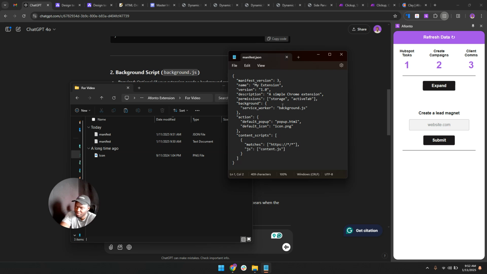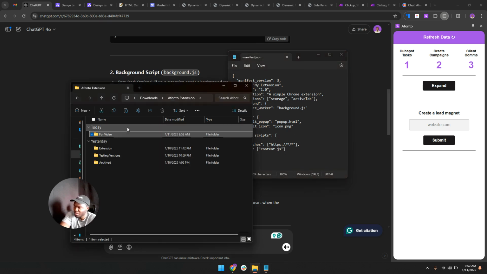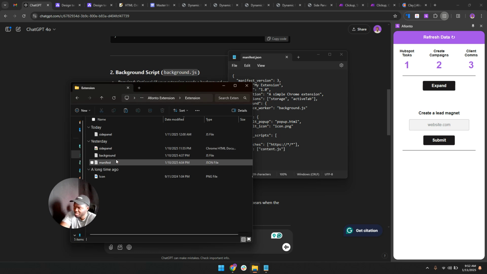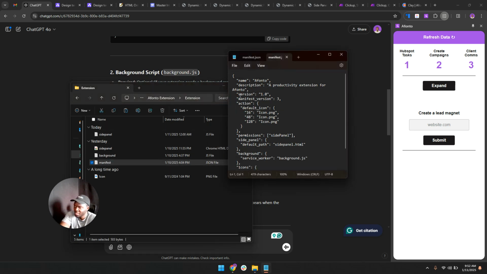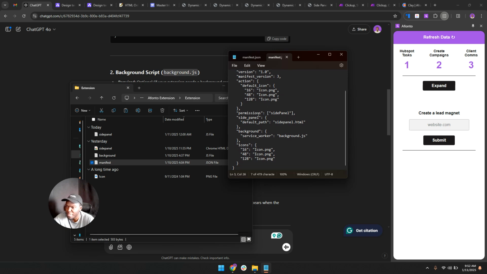Is this mine? No, this is not mine. My actual one looks like this. So we go to extension, manifest. As you can see, it's basically the description of what this extension is. So you have the name, the description, the version, and then your icon, and then you determine, this is what I was talking about with the side panel.